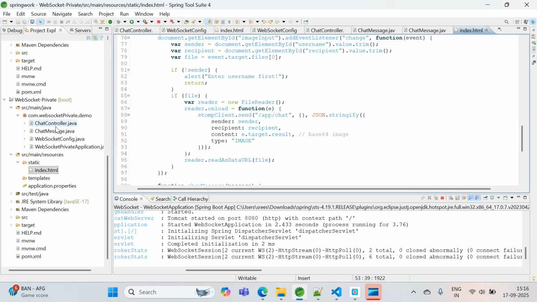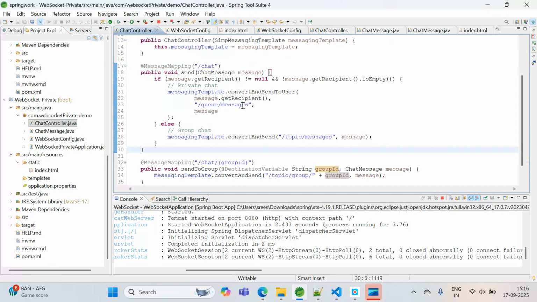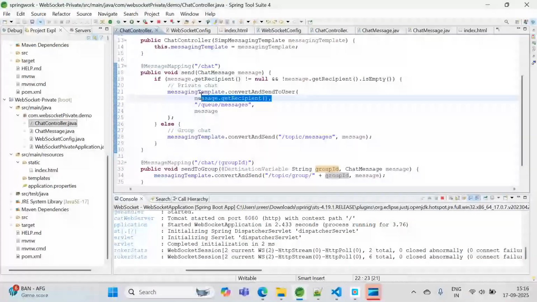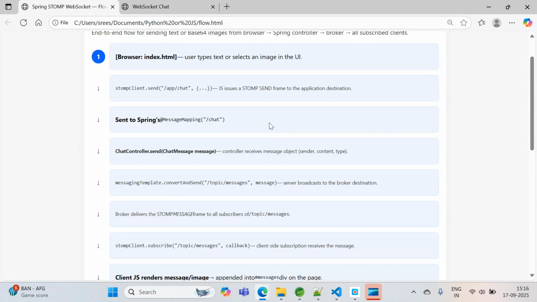So backend changes are only this one. This is for a separate group, separate endpoint. And this is for private chat. We'll just create one recipient and get it. So yeah, this is how it works. So yeah, this is how the chat works.